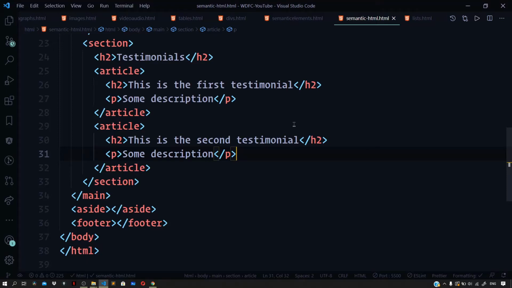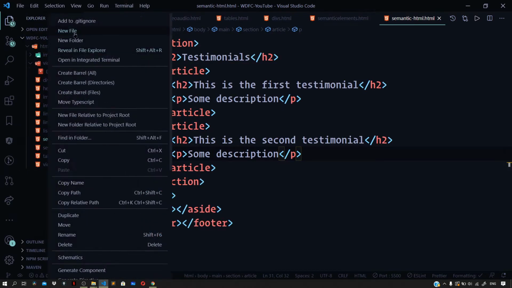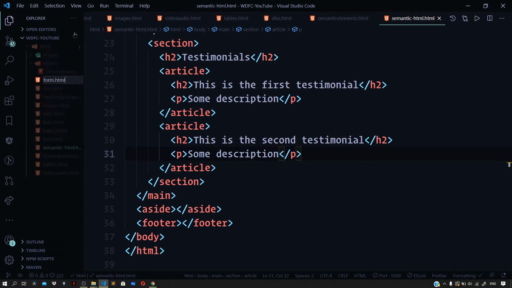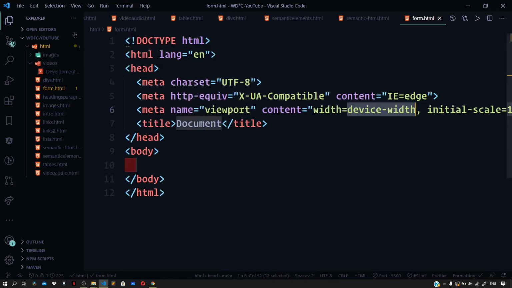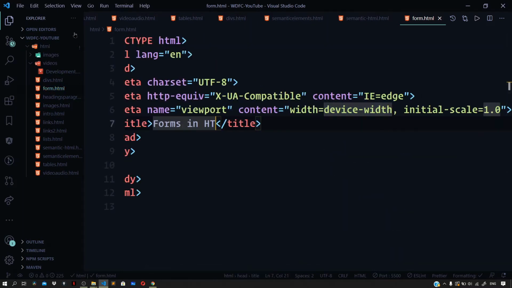In this video, let us learn about forms in HTML. So let us see how we can create a basic form. Head over to the HTML folder and create a new file, form.html. Right here, let us first quickly scaffold our basic HTML boilerplate. So type exclamation and press tab and give the title forms in HTML.